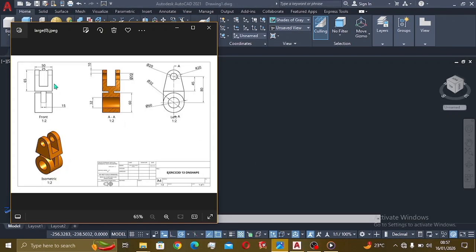In today's tutorial we're going to be drawing this 3D object using all the dimensions given on the image. If you're a beginner or you're looking forward to sharpen your skills, this channel is going to help you so much.